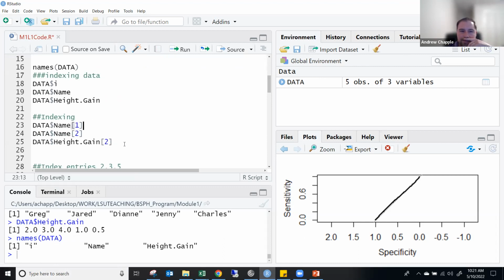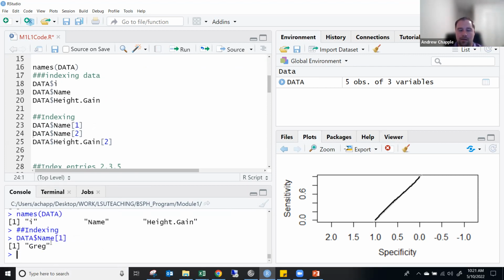I can also index different things. So maybe if I want to know what is the first student's name, all I have to do is add this bracket to the end, bracket 1. So I can say, okay, what's the first student's name? It's Greg. If I say just data name, it'll print out all of them.